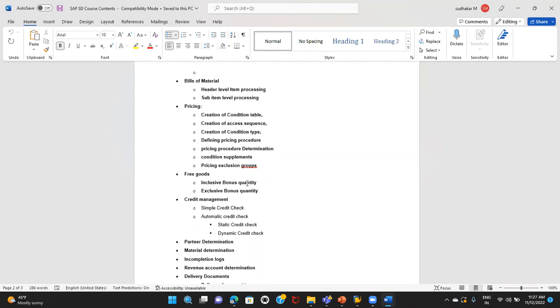So there are different types of credit checks we do in SAP, and we'll be discussing them in detail here. We have the simple credit check and the automatic credit check. In automatic, again, we have the static credit check and the dynamic credit check. That also will be discussed. Then the next topic will be partner determination.